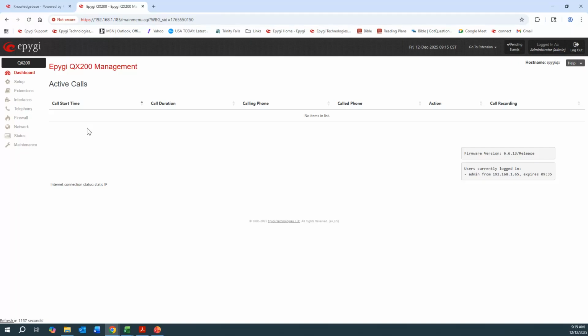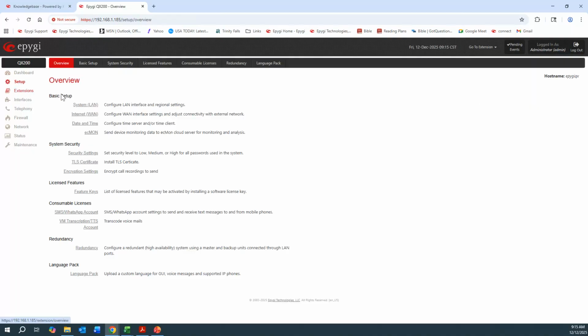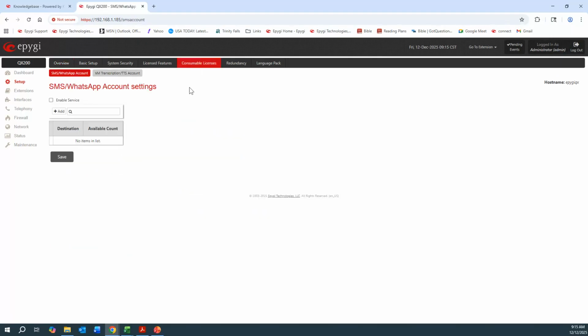All right, so log back into the QX, and we want to start with the licensing. We go to Setup, and you'll see at the top banner, there's a header called Consumable Licenses. We're going to click on the voicemail transcription and text-to-speech accounts. So you enable the account. You can see I've already enabled it. The license installed was for 1,000 minutes, and it shows how many minutes are available. And then the same for text-to-speech.